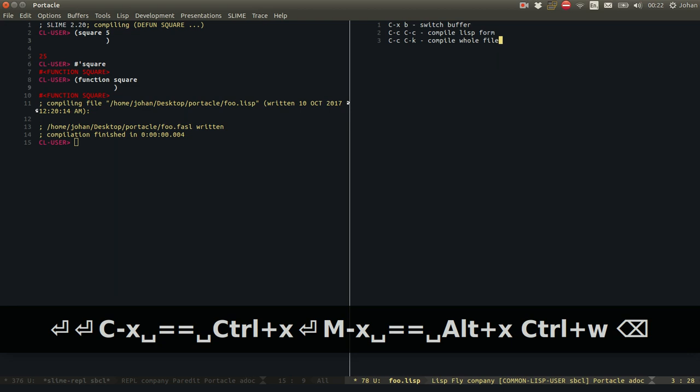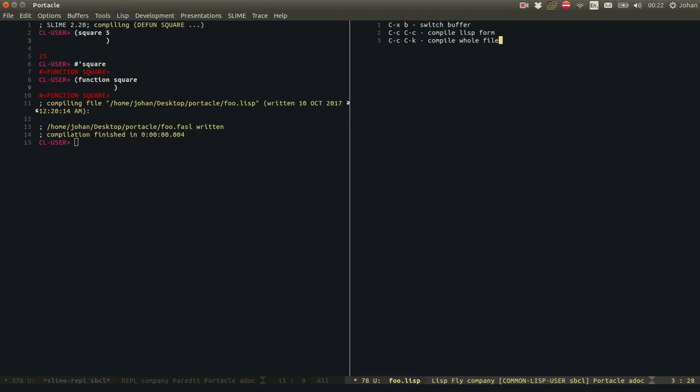Okay, I think that's the shortest introduction to using Emacs and Portacle that you could possibly have. Okay, let's finish.